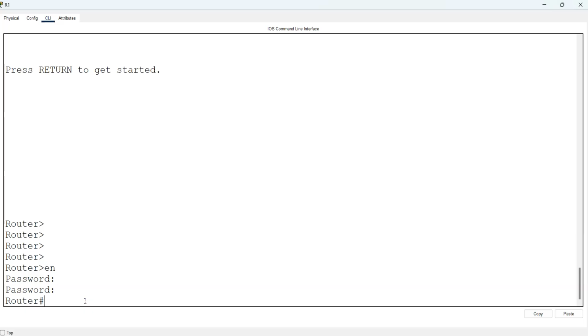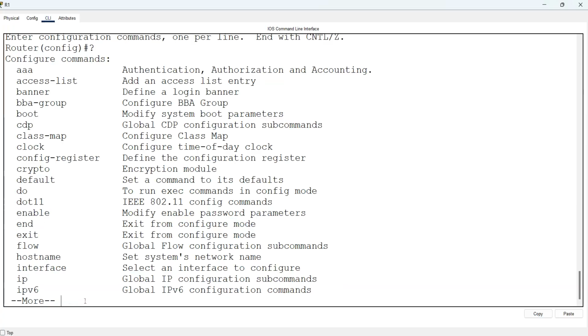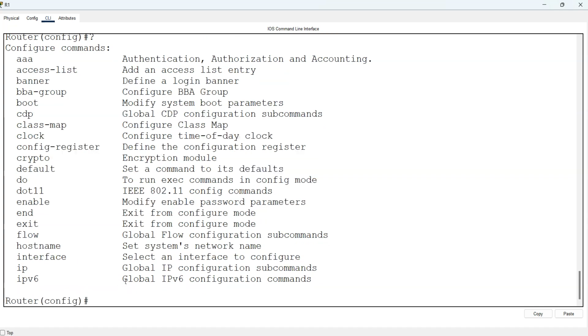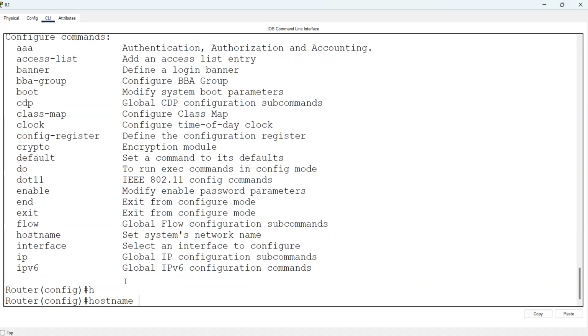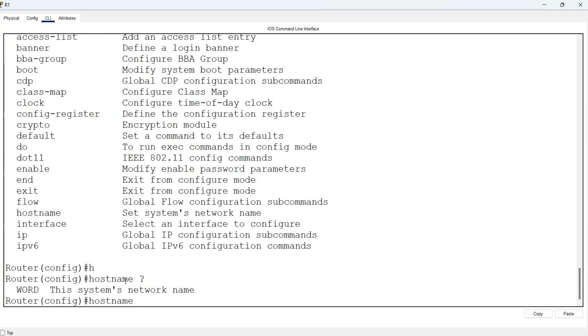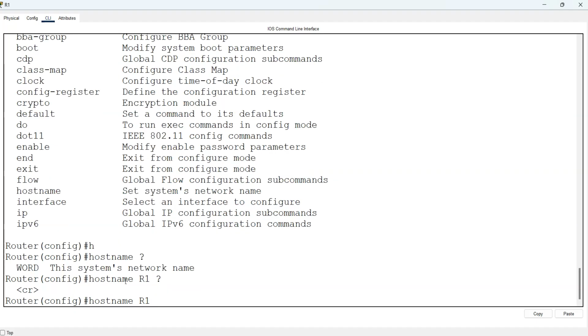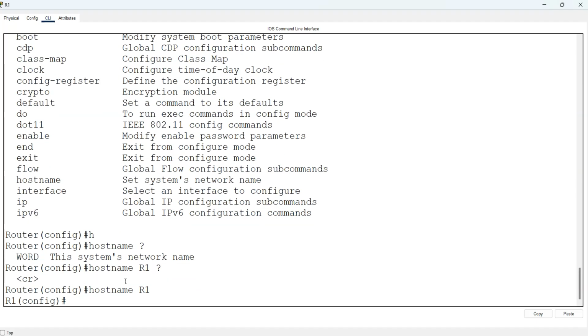For me to do that, I have to be in global configuration mode. So config t, right? And let me ask for help. Where can I change the actual name? Set the system's network name by using the hostname command. All right, I got the command. Control Z gets rid of the help. Press the letter H, and then I hit the tab key for hostname, and I put a question mark. Word. So I'm going to put R1. All right, space, question mark, carriage return. This looks good. I can go ahead and press enter. So now my router's name is R1.